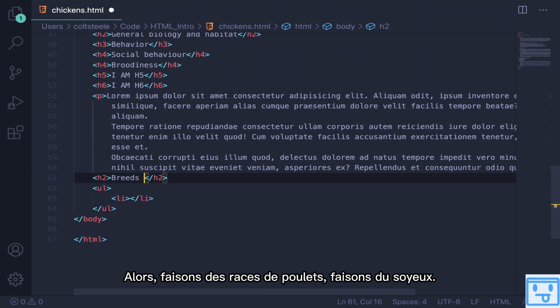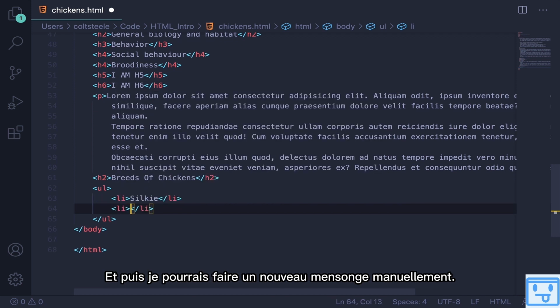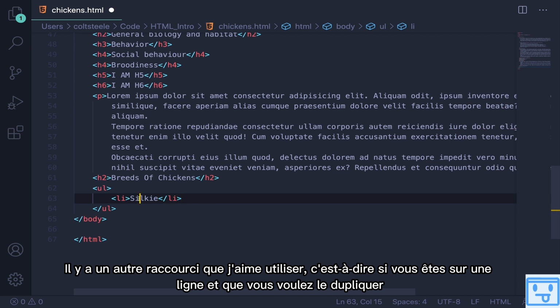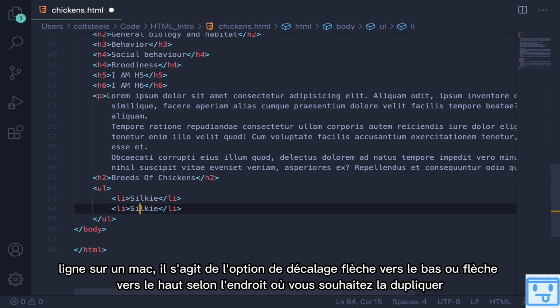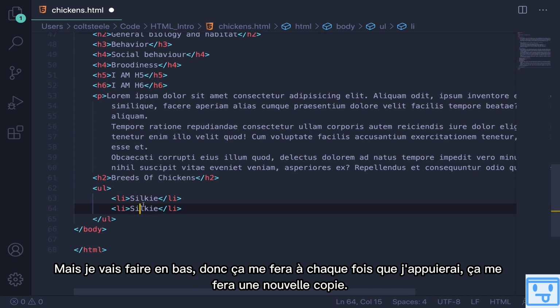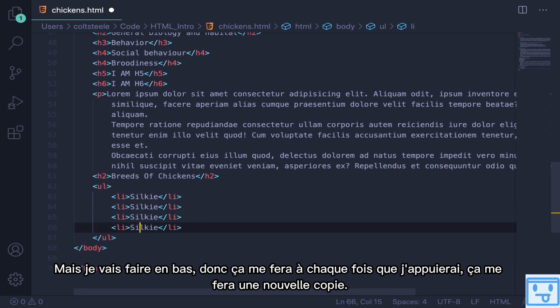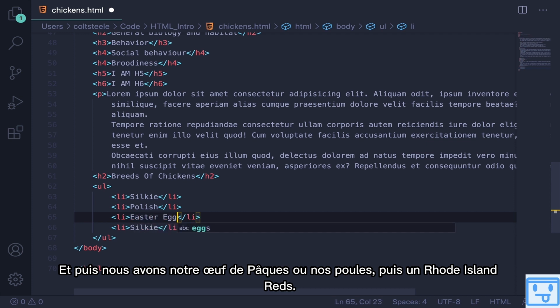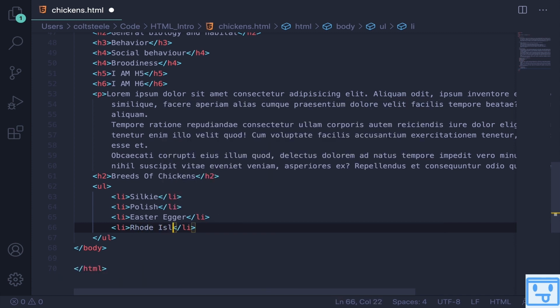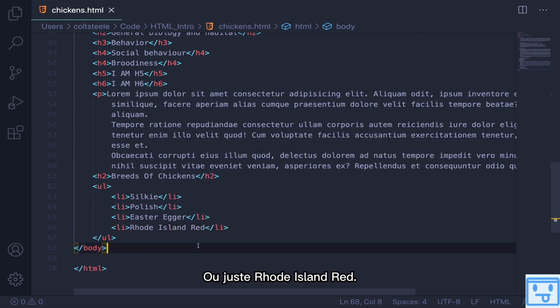So this is, let's do breeds of chickens. Let's do silky, and then I could make a new LI manually. There's another shortcut I like to use, which is if you are on a line and you want to duplicate that line. On a Mac, it is Shift Option down arrow or up arrow, depending on where you want to duplicate it to. But I'm going to do down. So every time I press down, it makes me a new copy. So we'll have a couple different breeds. How about silky, and then Polish chicken, and then we've got our Easter Egger chickens, and then Rhode Island Reds. Okay, or just Rhode Island Red.